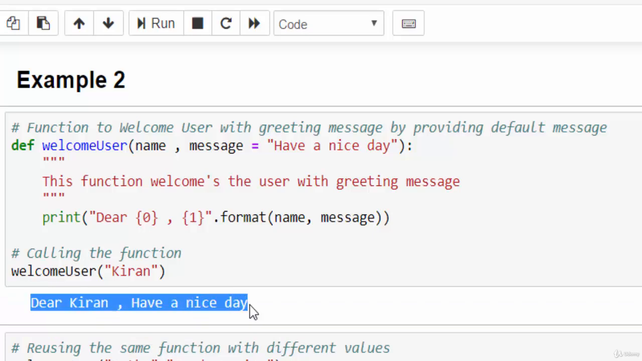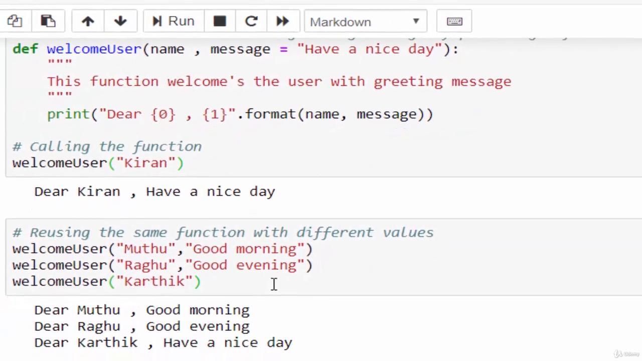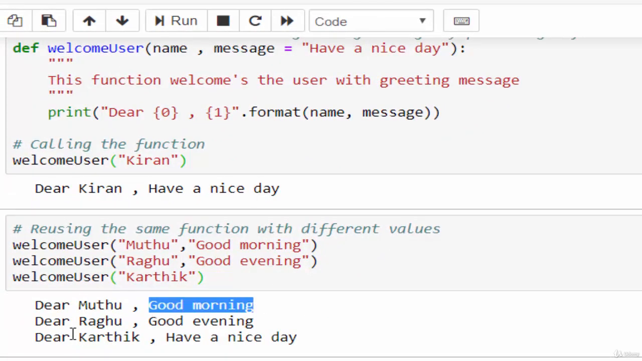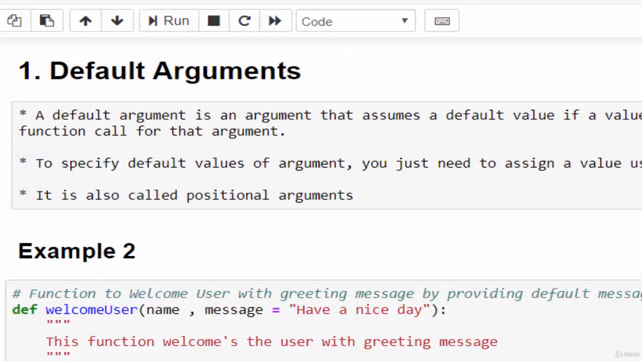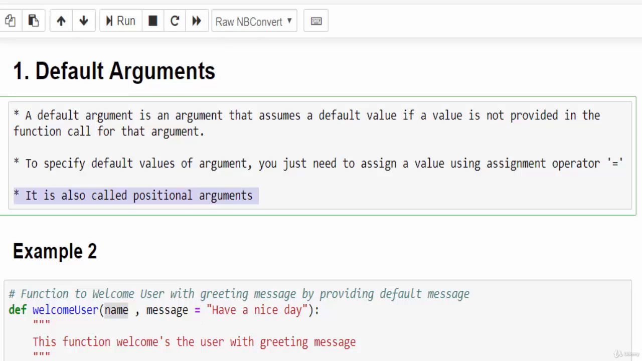Here we got the output without the error message. The same function with multiple values will execute. Dear Muthu, good morning. Then dear Raghu, good evening. Then the third one, we didn't mention the input parameter, so it took the default value. Dear Karthik, have a nice day. The points to remember: default argument assumes a default value if the value is not provided in the function call. By using the assignment operator, that is equal to, we can provide the default value, and it is also called positional arguments because we are giving the values based on the position.